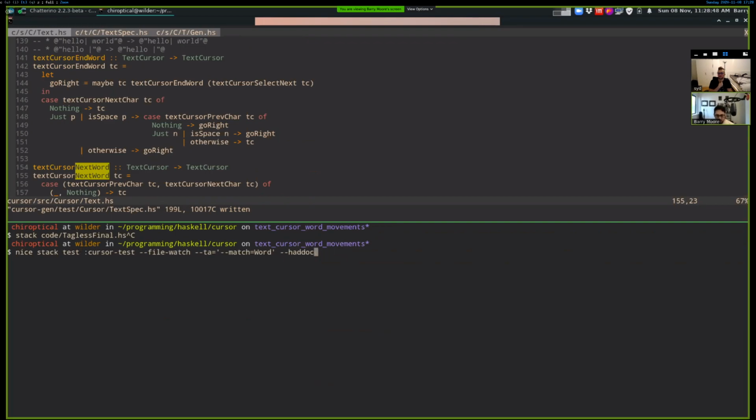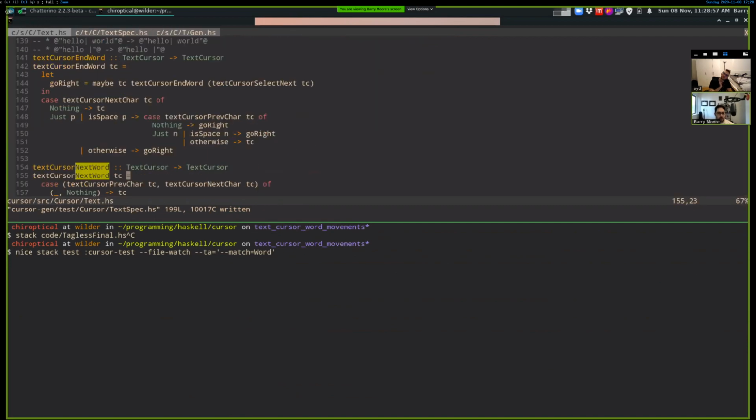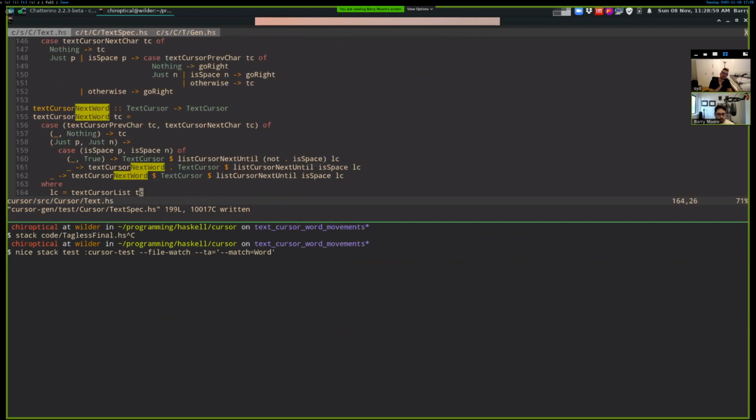Sure. We don't really need this haddock anymore either. No. Wait, did I accidentally create an infinite loop? Because I was actually doing... Oh, no, I was doing word. So that's fine. So I think what it was spending a lot of time on was the shrinking.